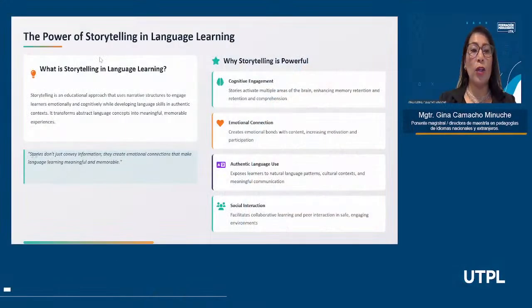Okay, now I'm going to continue with the other topic. This time I'm going to move on to talk about storytelling, okay? And why is it important for our students to incorporate stories? They really love to be taught through stories.